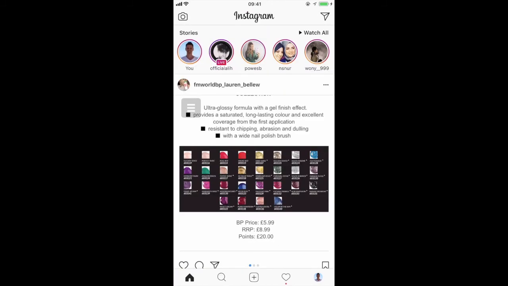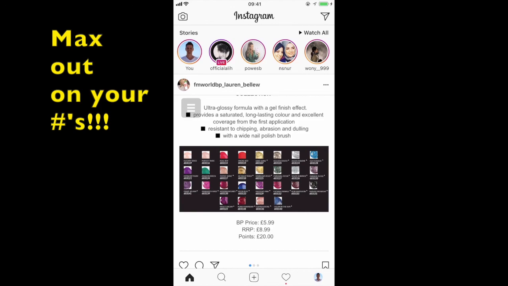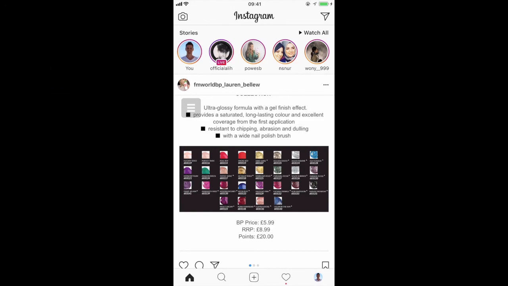Make sure that you max out on your hashtags, so you have almost 30 in total. Have between 28 to 30 on every single post. So you're doing 25 in your comments and between 2 to 5 in your actual caption. I hope that helps.